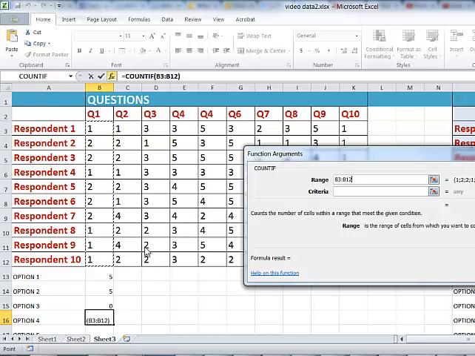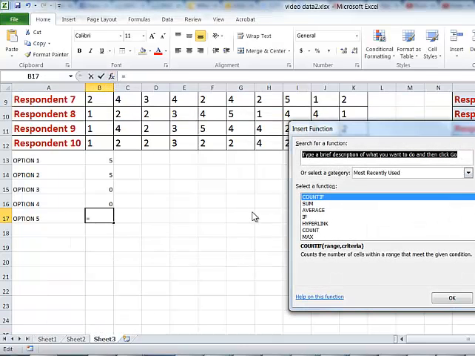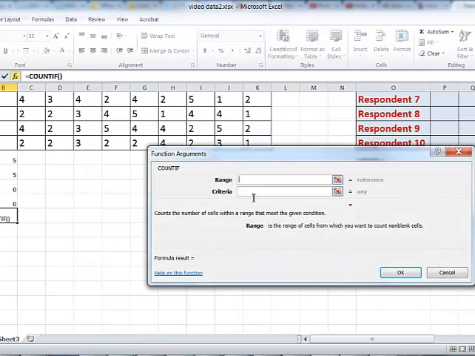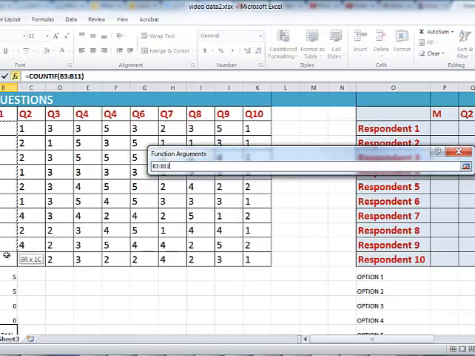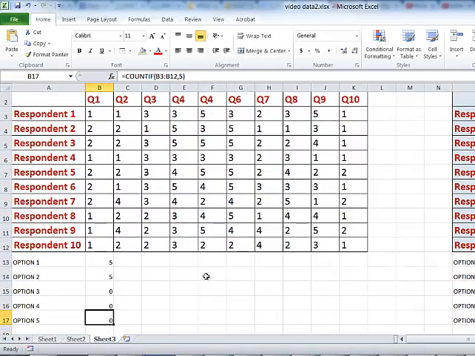Okay, range is the same. Criteria this time is 4. Okay, 0 again, and last time tell me how many times the number 5 appears. So range, criteria, I want number 5, and again 0. Again, that's no surprise. And then I want it to do that for every column. So how many times do we see number 1, how many times number 2, number 3, number 4, number 5? And I could ask it to put the formula in each time, or I can take a shortcut.